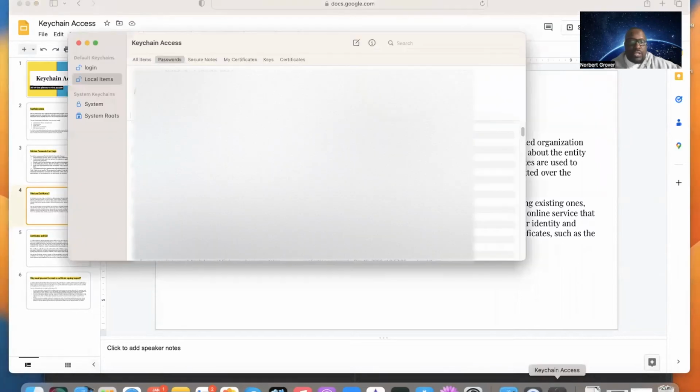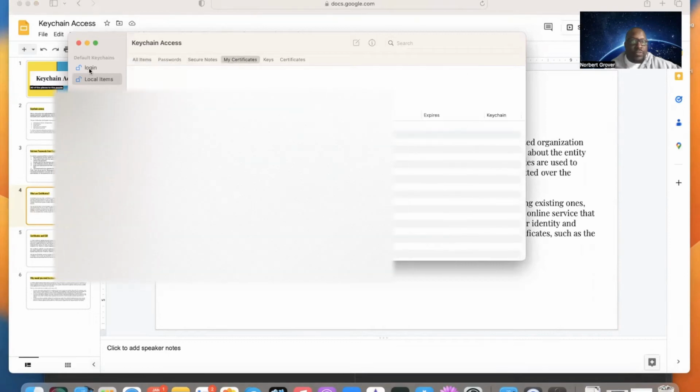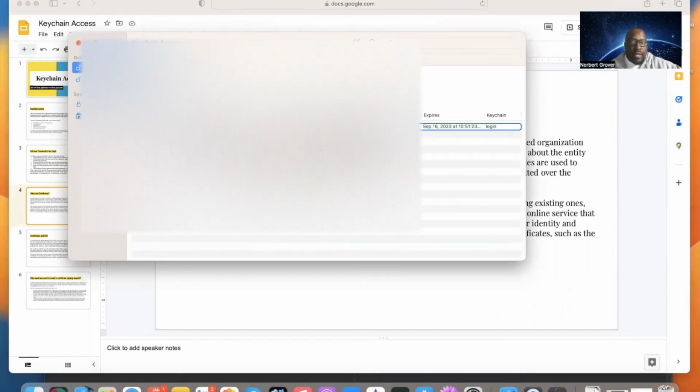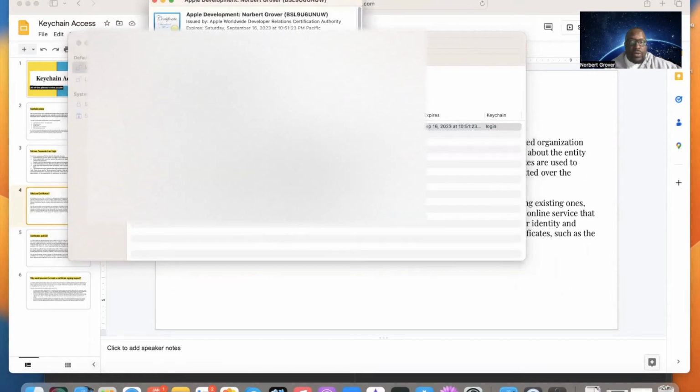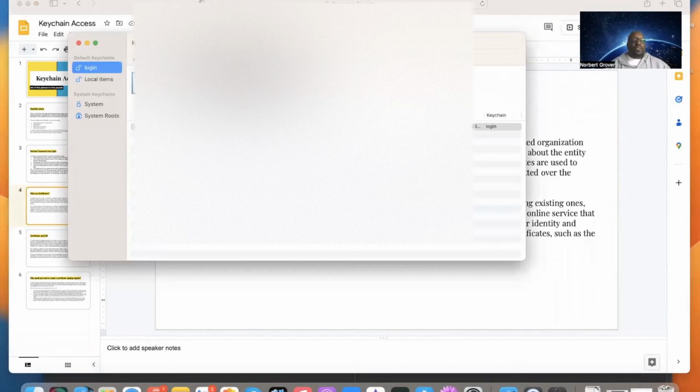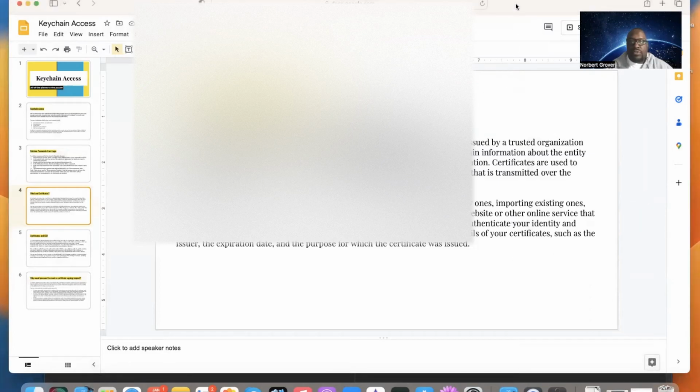So if you want to see your certificates, you go here, go up here, my certificates, right? Of course, on this machine, I don't hardly have any, right? Login. There's certificates and get info. And this is the certificate information, right? So I'm trying to think what else. So this is a development certificate. And let's go back here. We know what certificates are, right?